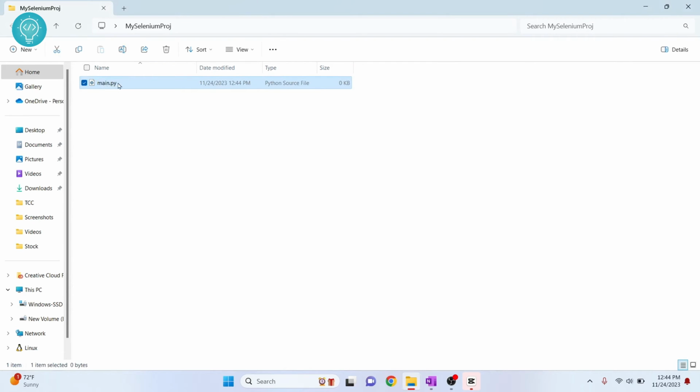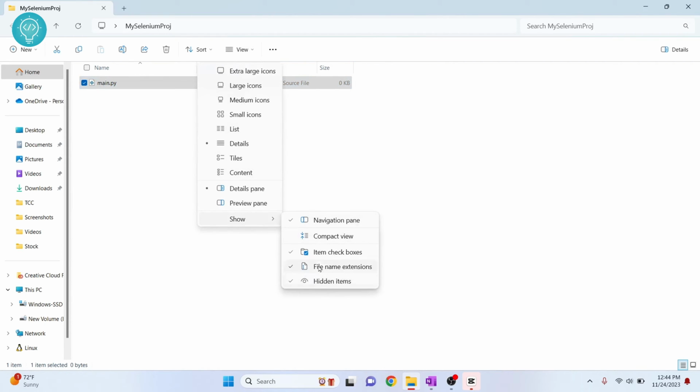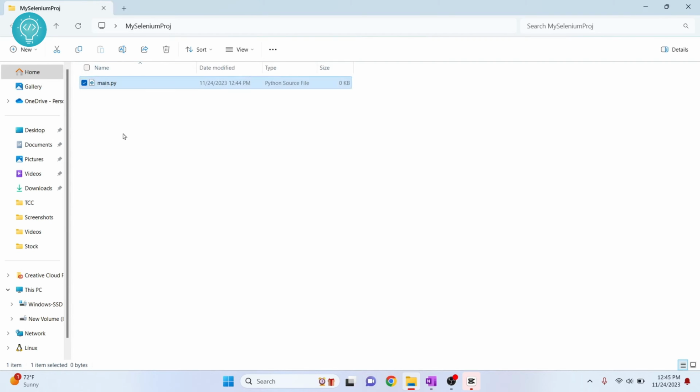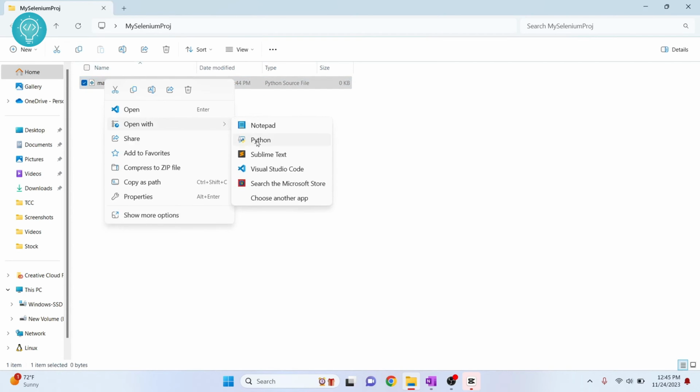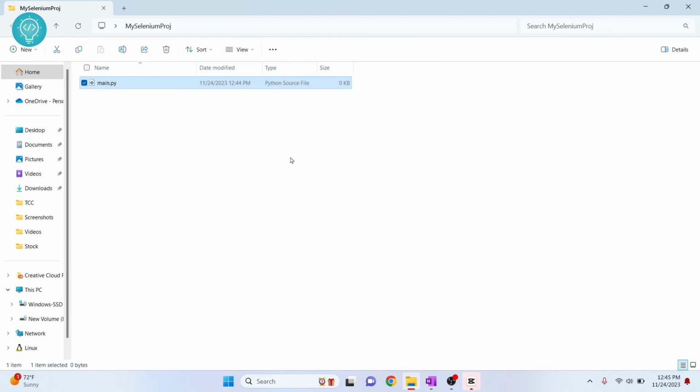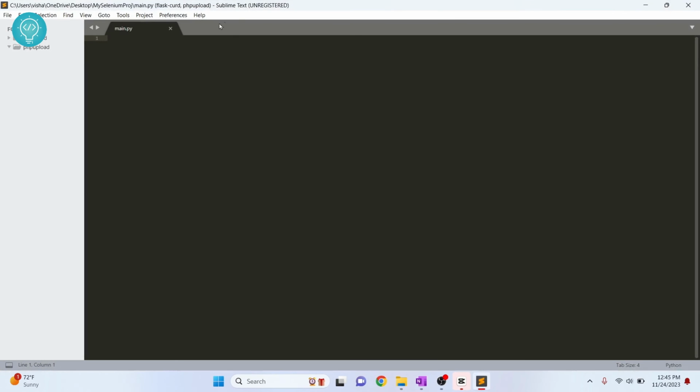Now if you cannot see extensions, if you cannot change extensions, click on view and hover over show, and you will see these options, and just select file name extensions, and your file name extensions like .py or .txt will be shown. Now you can open this file in any editor. I will just open it in Sublime Text. You can open it in Notepad or VS Code or whatever you have.